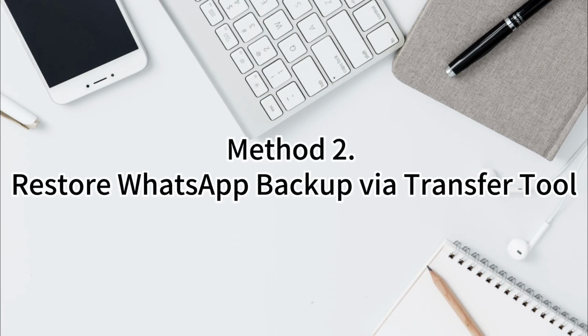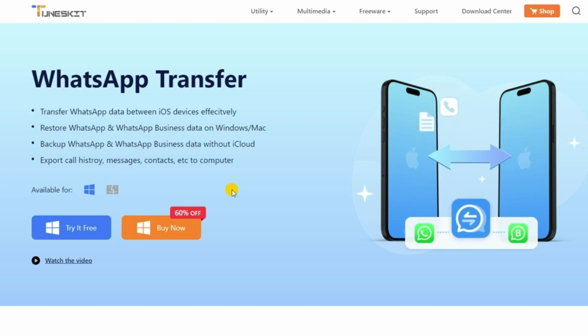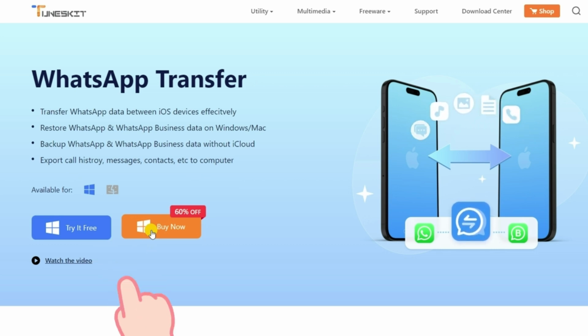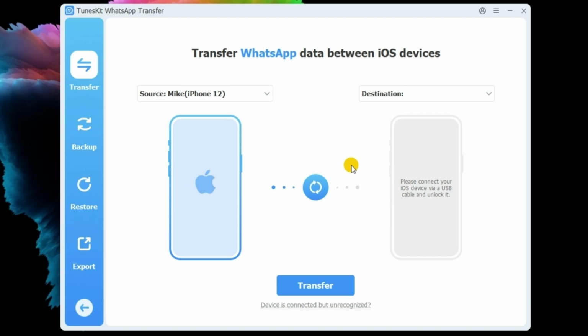Method 2. Restore WhatsApp backup via Transfer Tool. With the help of TunesKit WhatsApp Transfer, an excellent WhatsApp data transfer tool, you can complete both the processes of backup and restore using the same tool in one click. First, download and launch TunesKit WhatsApp Transfer on your computer.